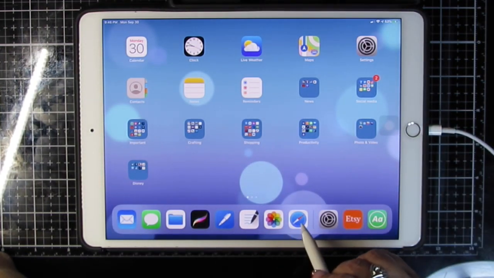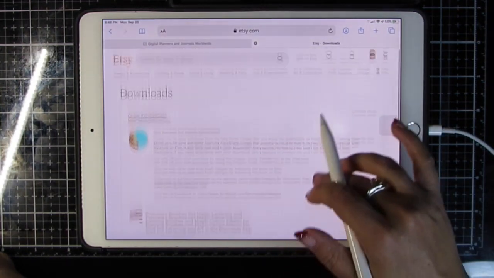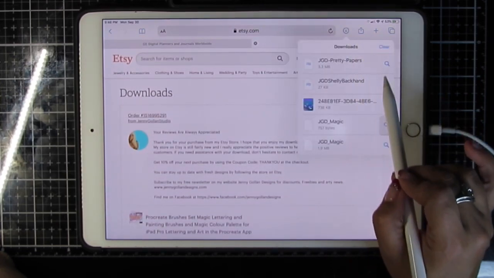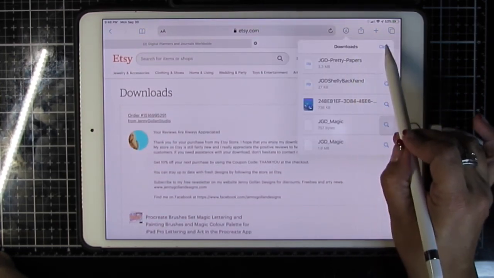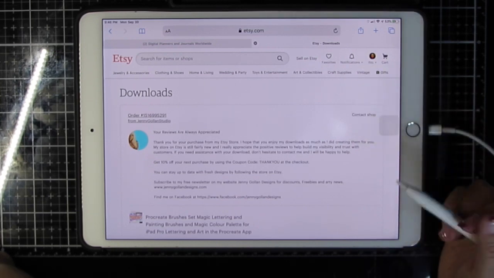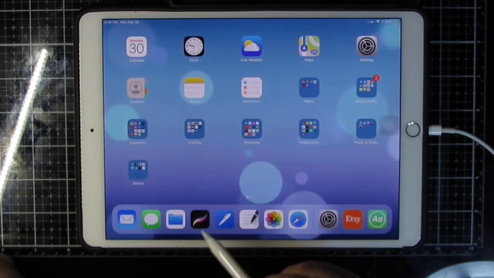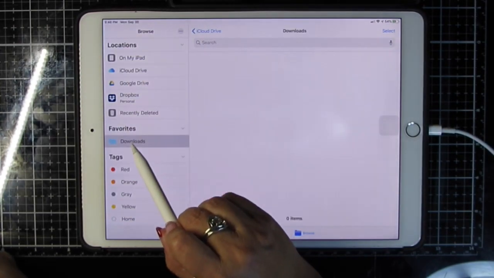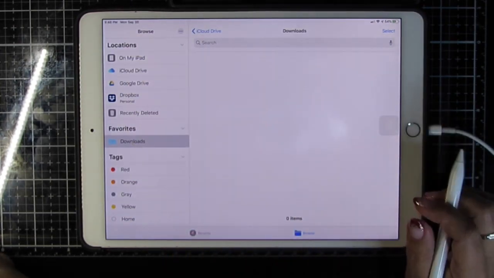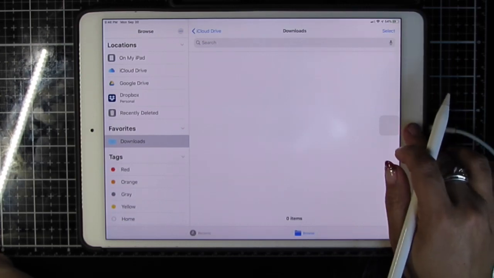Don't forget to go back to your Safari, your download arrow, and clear this so that those go away as well. You want to clear your download from here, as well as clear your downloads folder. Once you have them downloaded, you don't need those there.